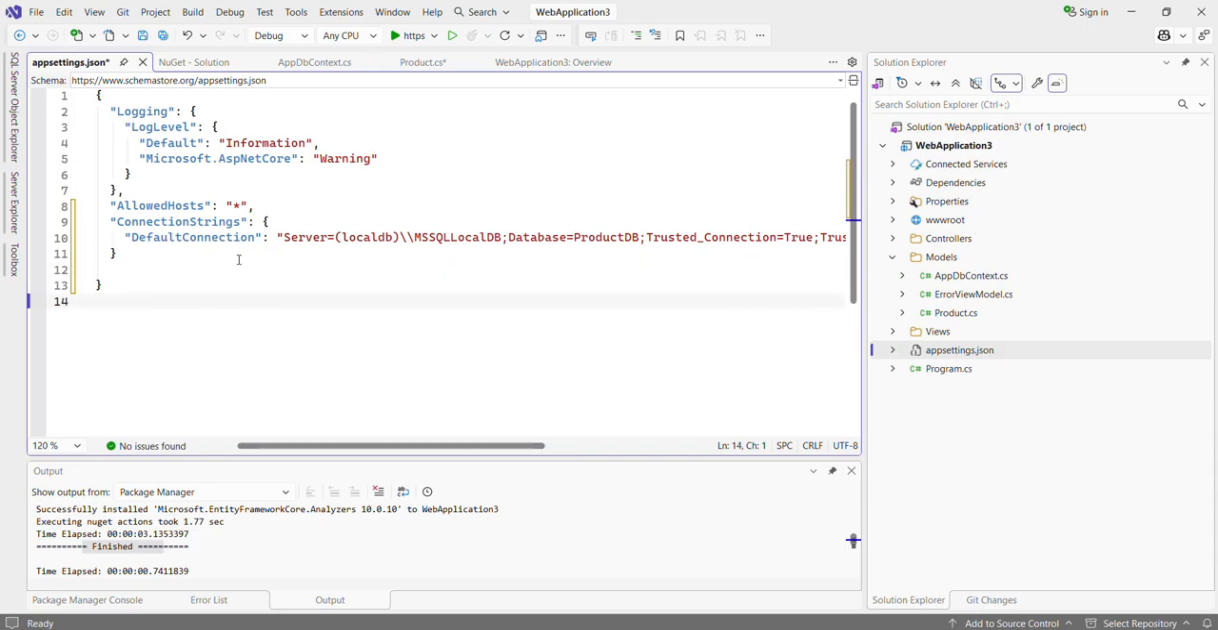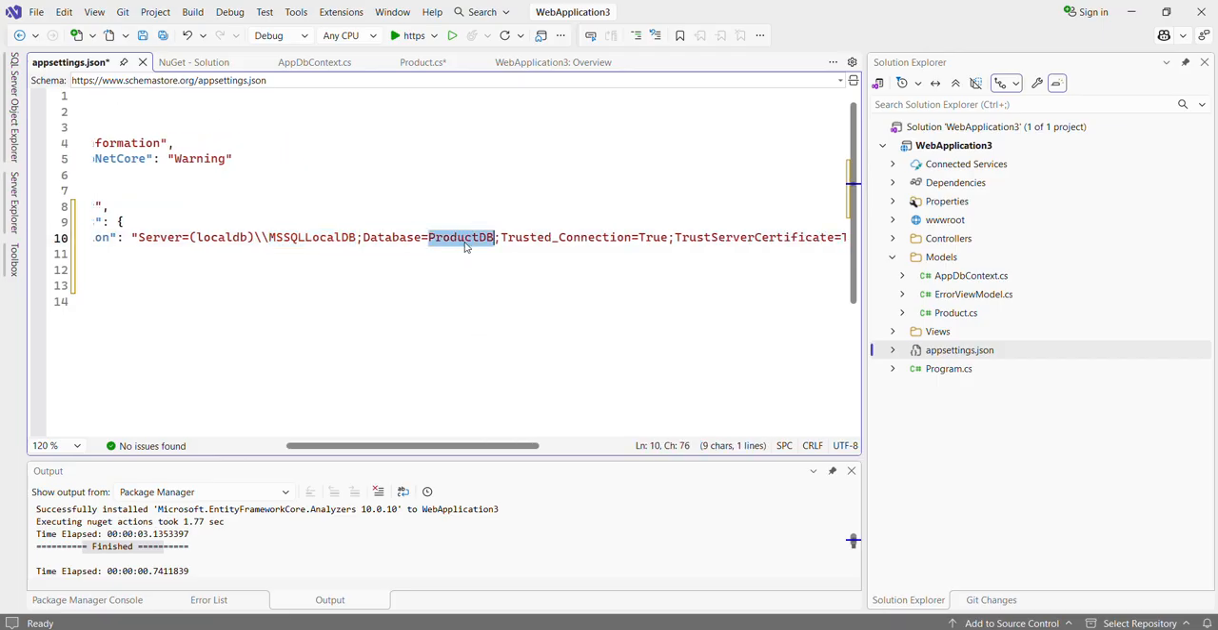Now, what does this code contain? This code contains your connection string. String of what? String of our server LocalDB. Currently, we are going to use our MS SQL LocalDB with the database name ProductDB, and I'm allowing the trusted connection true. Similarly, trust server certificate as well.